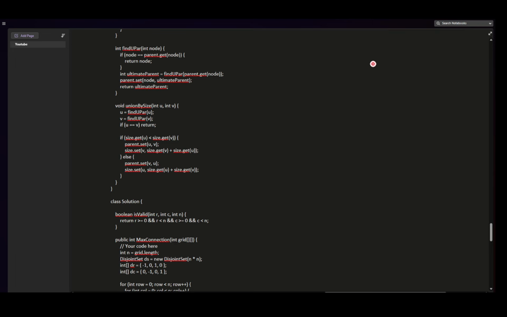Size will be increased to the larger one. As you see, V is larger. We know the size of V is larger. We are adding the size of V plus the size of the smaller one. For example, this is a smaller tree, this is a larger tree. We have to connect this and we have to increase this.